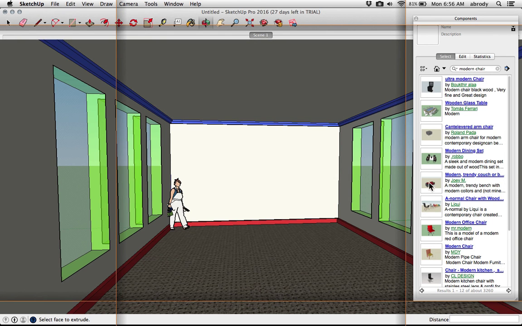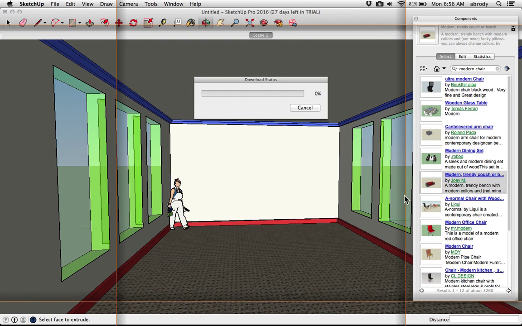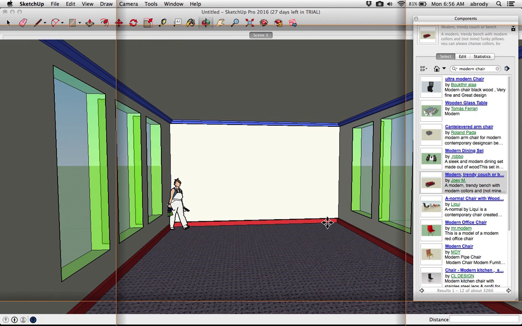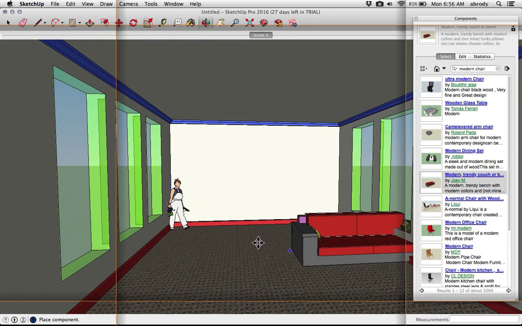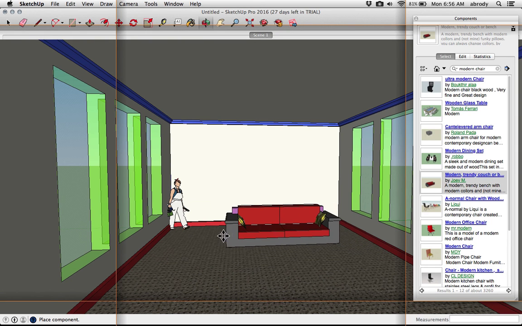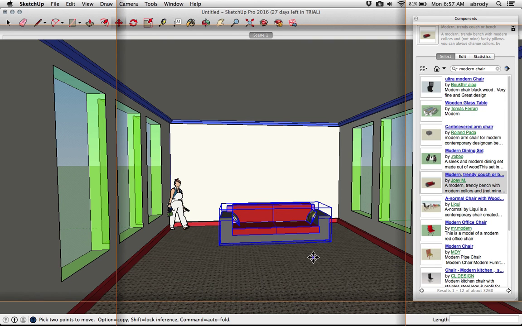If you just say, you know what, I like it, I want it, give it to me, just click on the picture, and what it will do is that tells SketchUp, not only do I want you to download it, I want you to put it right into my model. This is handy, and of course, as you can see, the cursor is glued to the object, so it's easy to place on the floor.